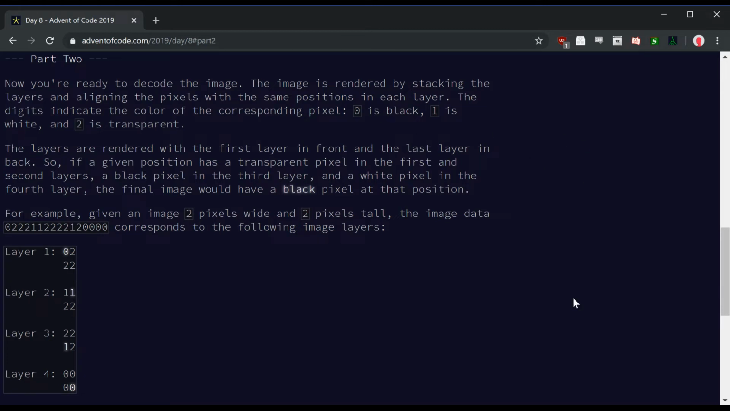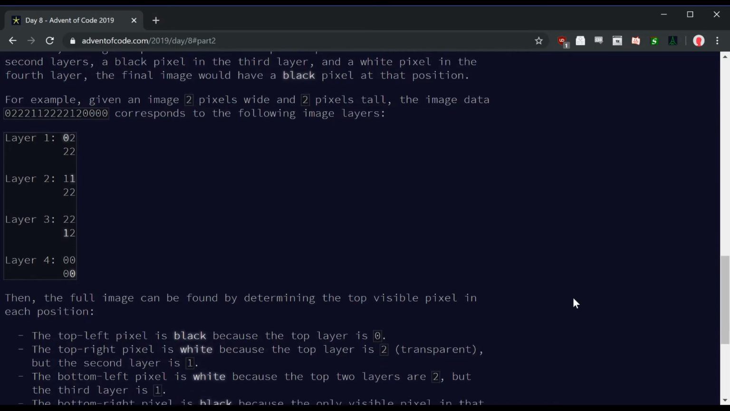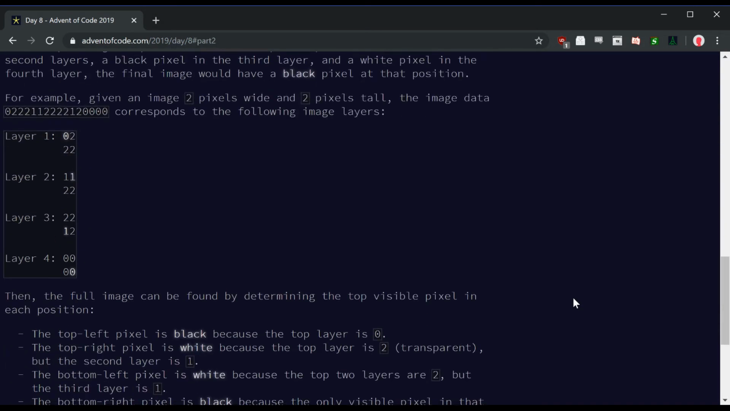The layers are rendered with the first layer in front and the last layer in back. So if a given position has a transparent pixel in the first and second layers, a black pixel in the third layer, and a white pixel in the fourth layer, the final image would have a black pixel because we ignore the transparent pixel in 1 and 2, but the black pixel is the first non-transparent one we see. Okay. So this all makes sense. 0 is black, 2 is transparent. So they're highlighting here the colors. Oh yeah, this one is highlighted because all the things it's behind are transparent, so you can see it. Likewise, this one is behind transparent things, and this 0 is behind transparent things. So these are the actual pixels being rendered.